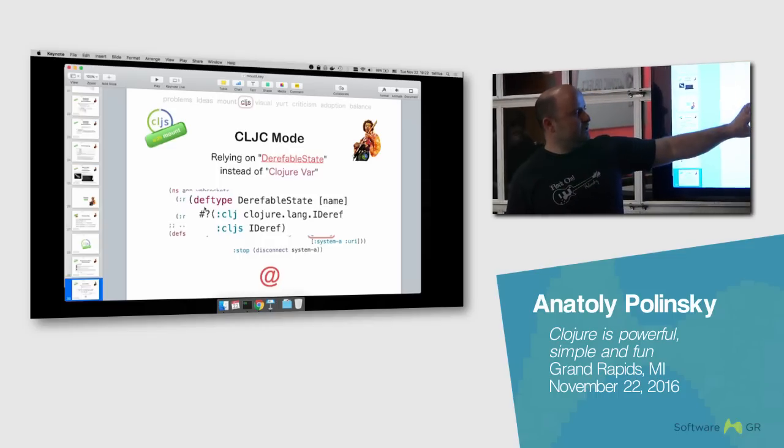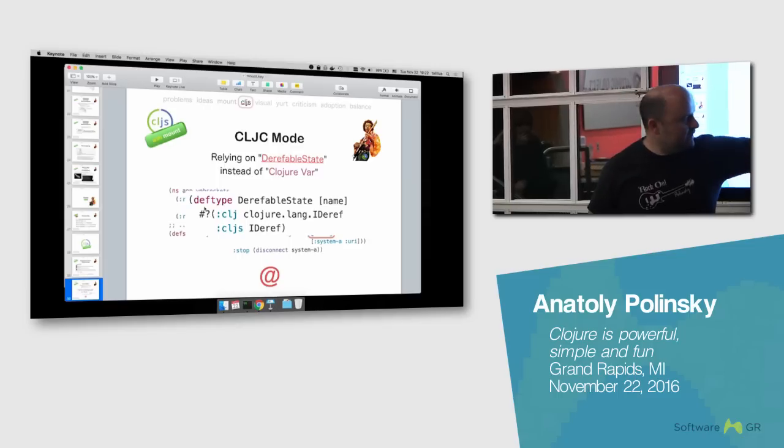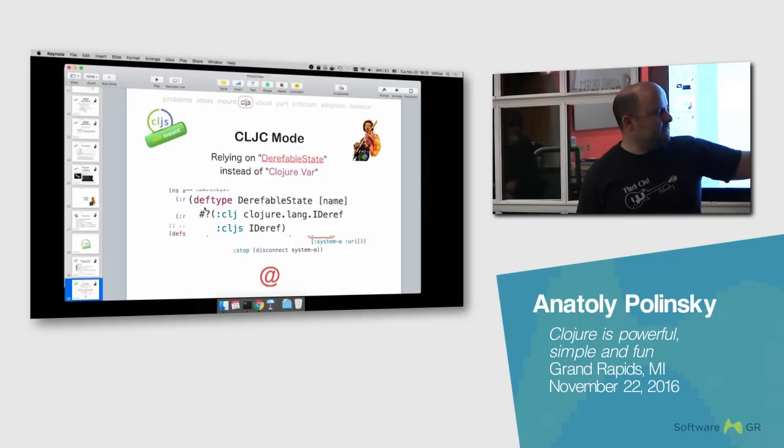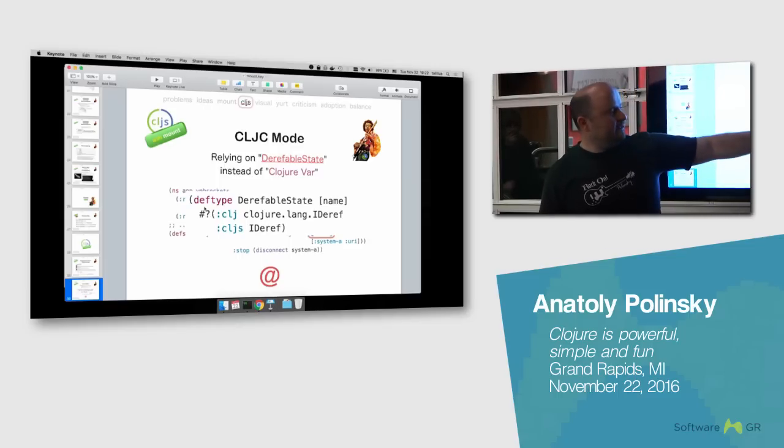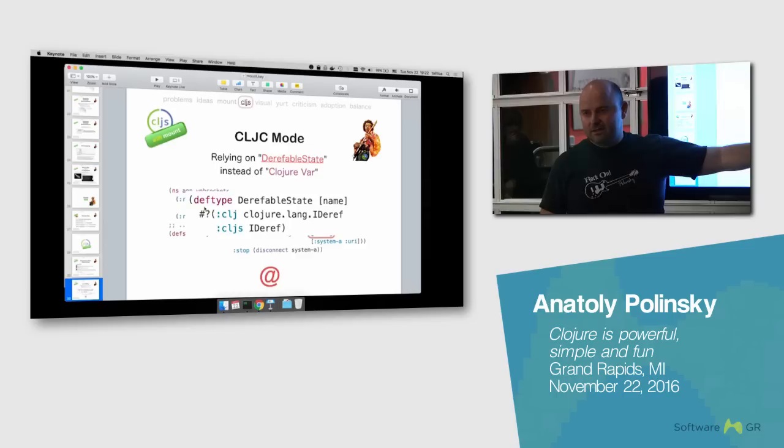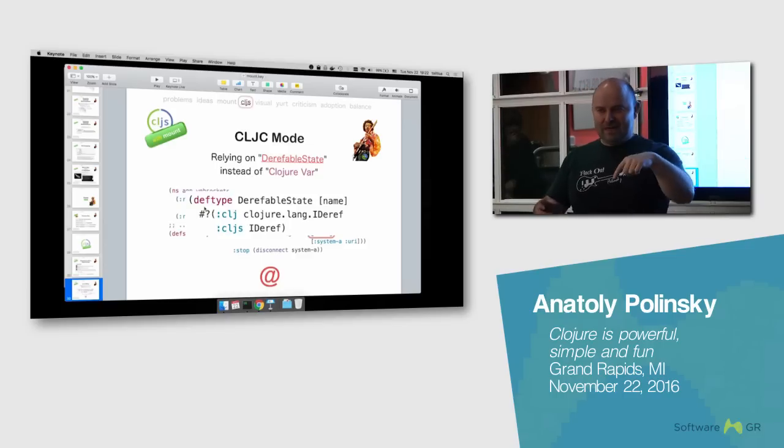So don't mind this. It just says that I create a type. This is my type, the derefable state. It has a name, and it's going to be derefable, which means I can always do @ on it, right?